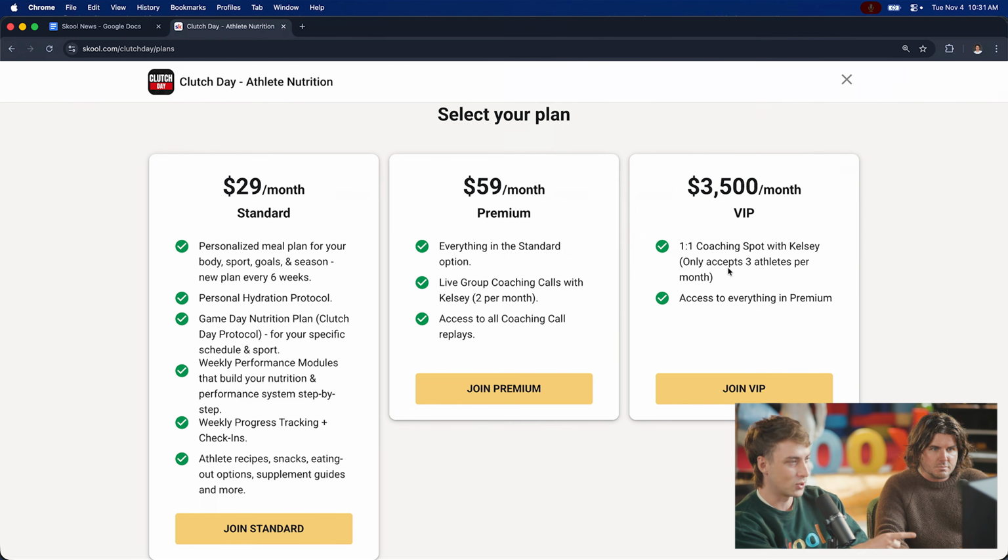But the thing that's most interesting about this is then she has a VIP package that's only for 3 people per month. That's $3,500 per month. So it's way more high ticket. This is one-on-one coaching. Yes. And she only accepts 3 people per month. So there's some little scarcity in here.